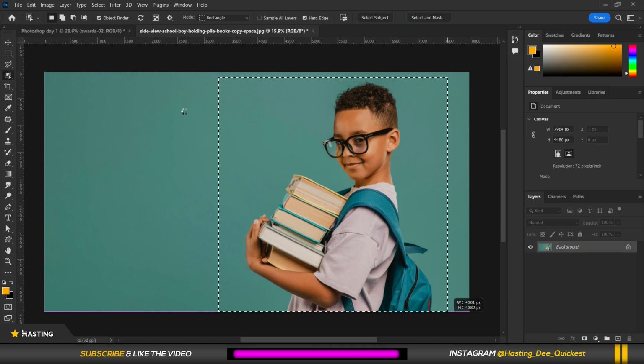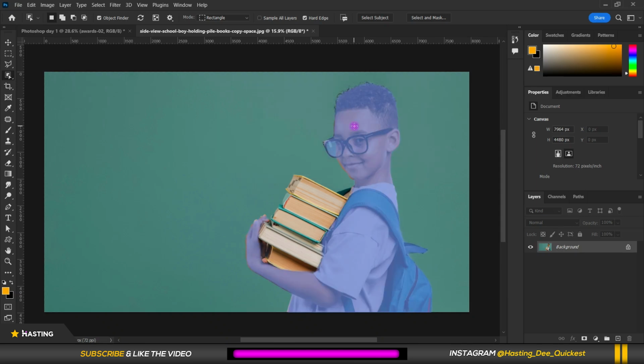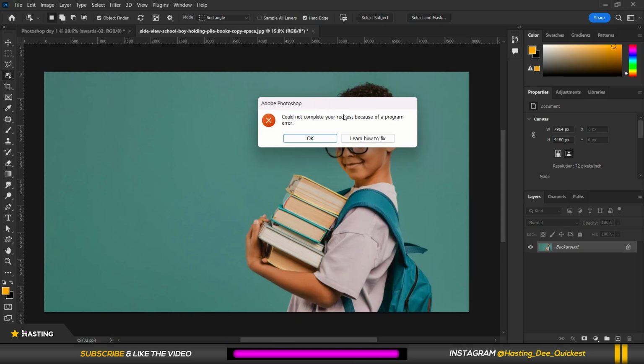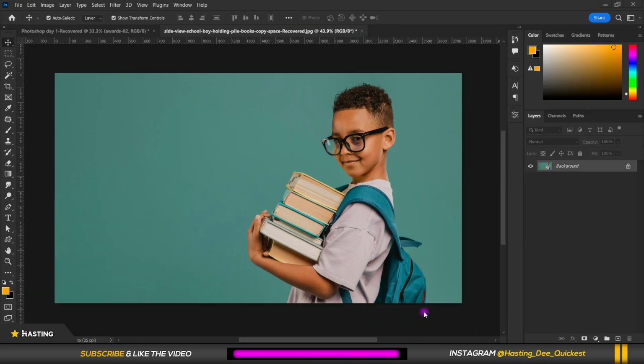And after that, you just wait for it to load, and the artificial intelligence, okay, it says could not find an object to select. All right, if I just make a click here, it shows blue because of a program error. Okay, but if an object is here and you want to select it, just highlight it and it's going to select that object. So guys, let's go ahead and work with the quick selection tool.